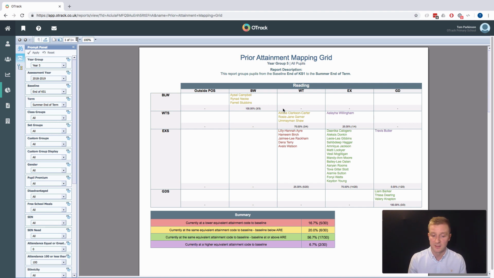The green is that they're currently at the same equivalent code to baseline, where the baseline was at or above age-related at that given point in time. And then purple pupils are pupils whose current attainment is a higher equivalent code to baseline. And then you get numbers and percentages of the reds, yellows, greens and purples there at the bottom.